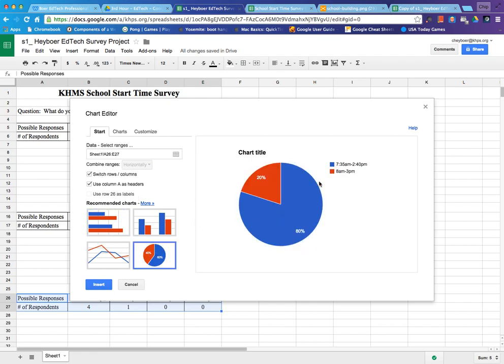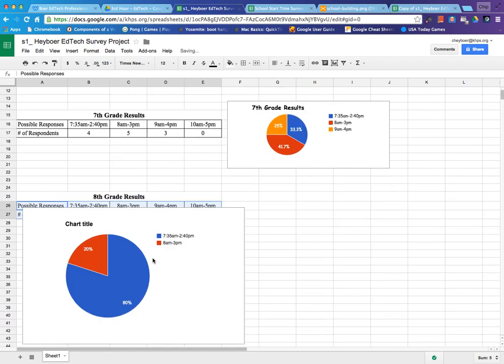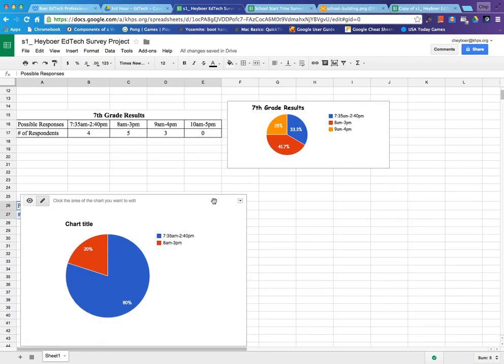And this one I only have 2 colors because I had 2 possible responses this time, even though I have 4 responses. Click insert, and again follow the same process here. Remember now, you got to move up. Be careful there when you're doing that. Notice I grabbed the wrong thing and started moving around.